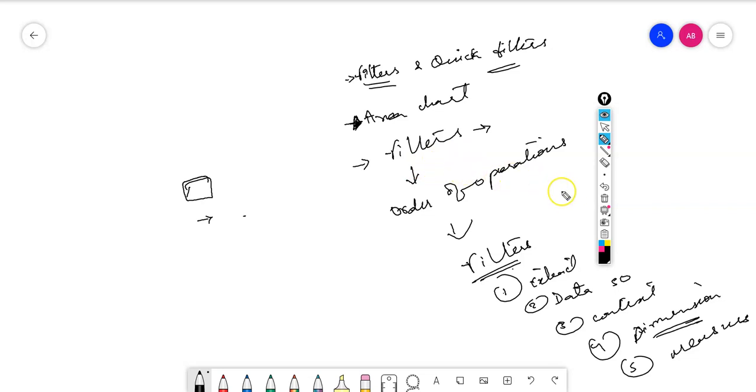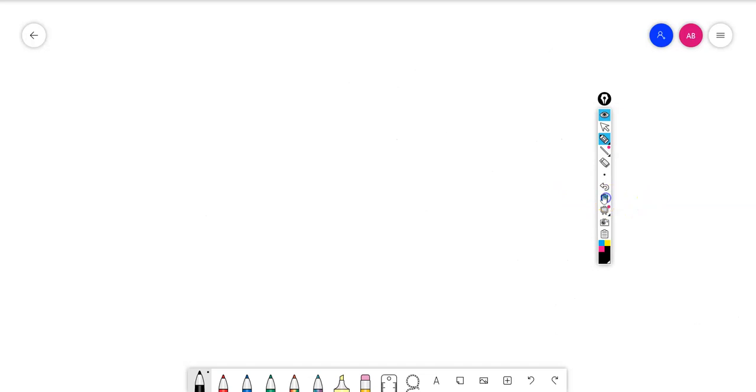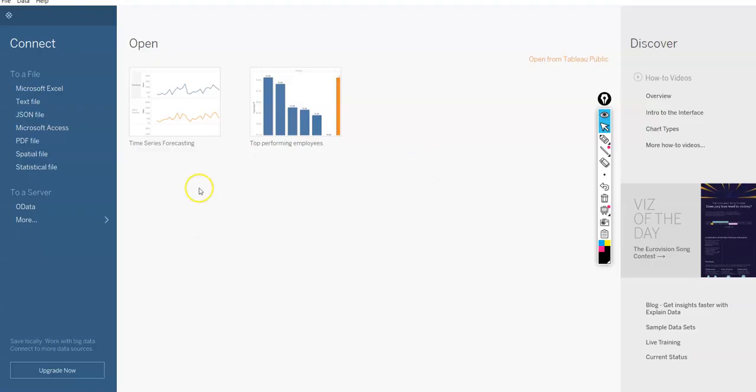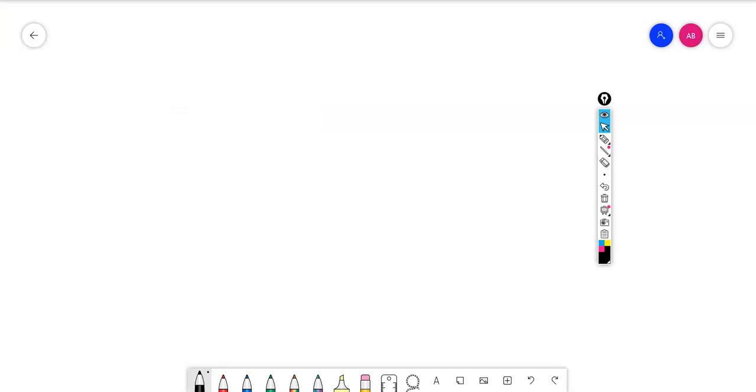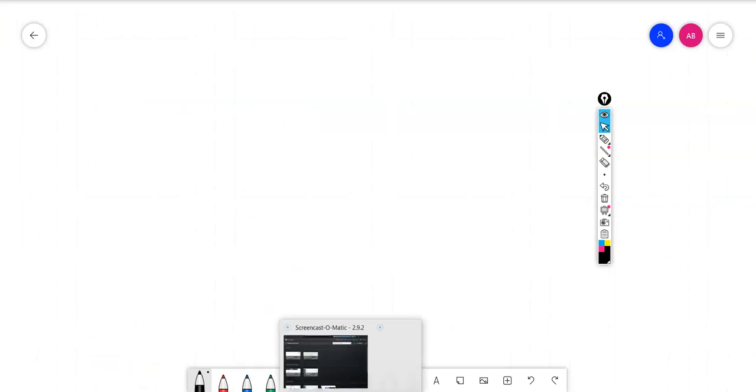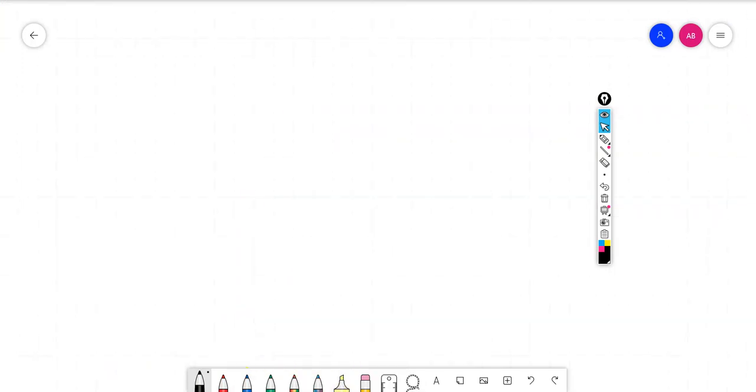I think that should be enough for now, a good introduction to what filters are. We can directly jump into Tableau and create some filters. Before that, like I told you, I'll show you how you create these area charts.